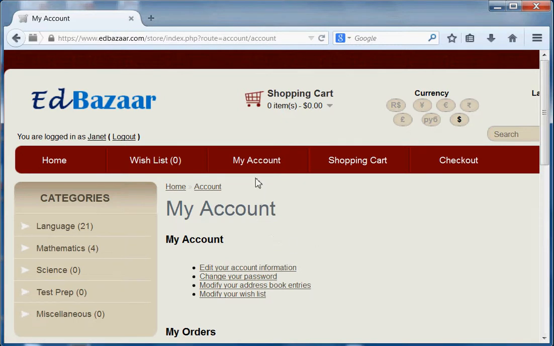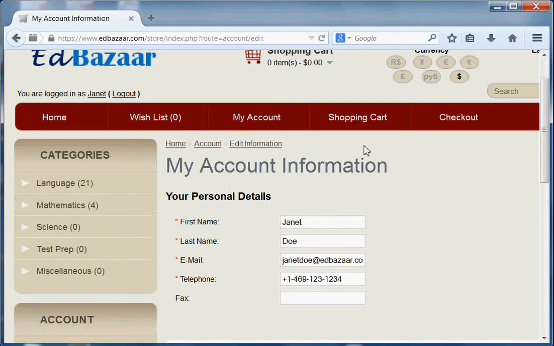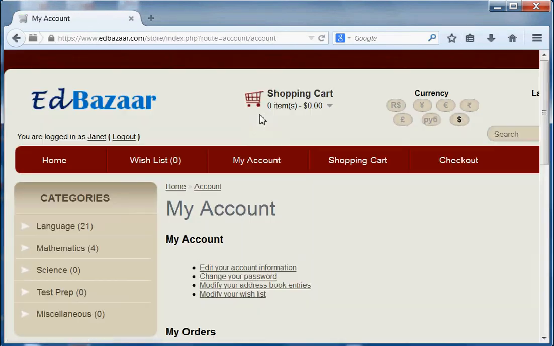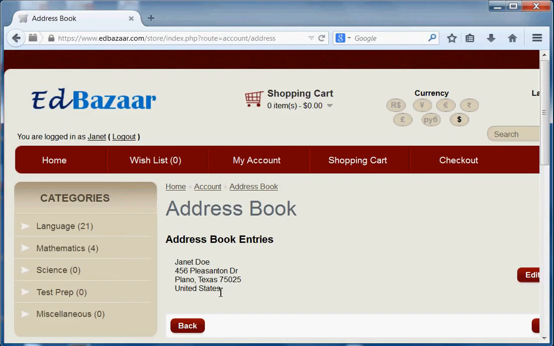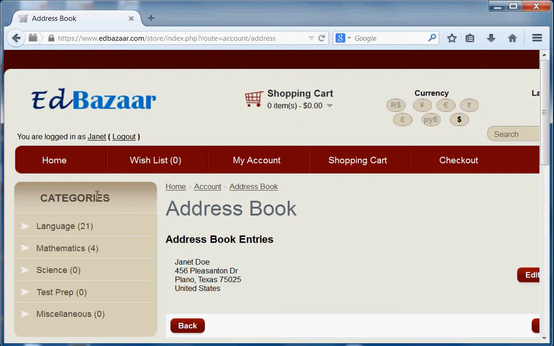By default, you go to the My Account page where you can edit your account information, change your password, change your address, and so on. Your account information that we just entered. The address that we just entered. If you wish to edit it, you can click on the edit tab. And you see that your shopping cart is empty at this point.